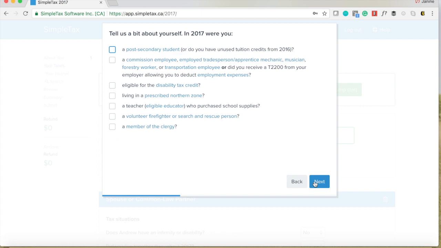Tell us a bit about yourself. In 2017, were you a post-secondary student or did you have unused tuition credits? I'm not going to click this box, but if you do have unused tuition credits, you're going to be able to pull those from your notice of assessment. And if you are a post-secondary student, you're going to receive a T2202A, and that is what you will use to fill out for those tuition credits.